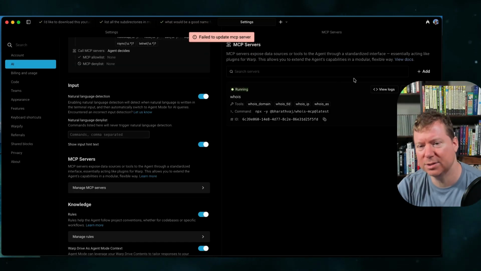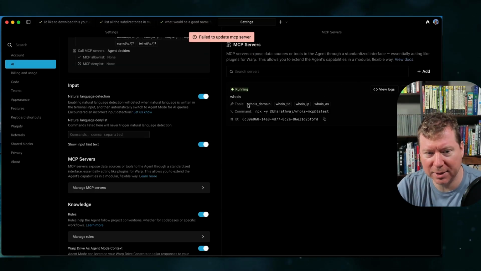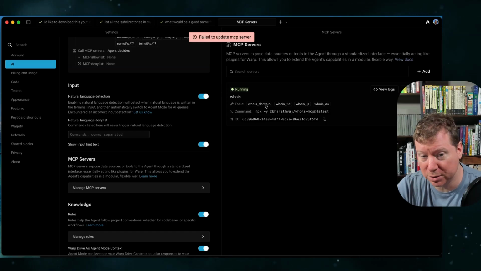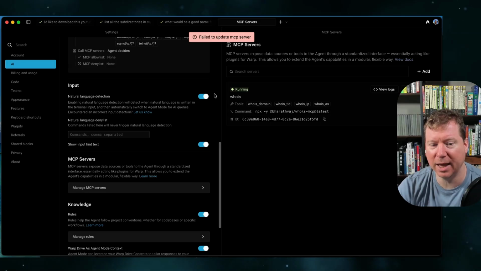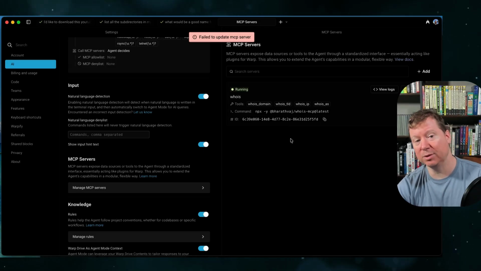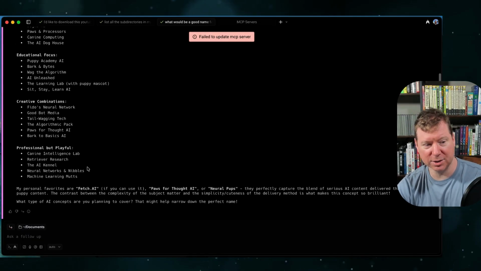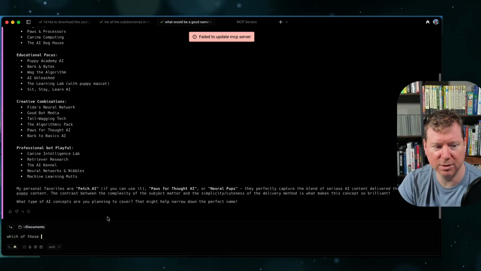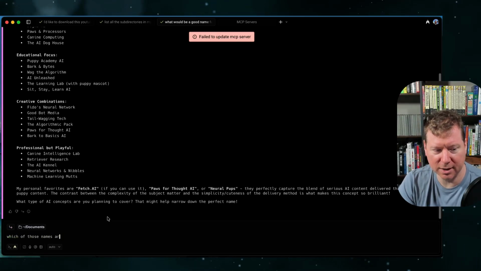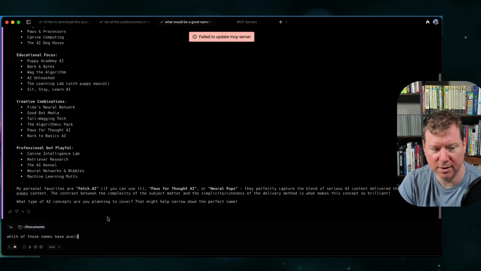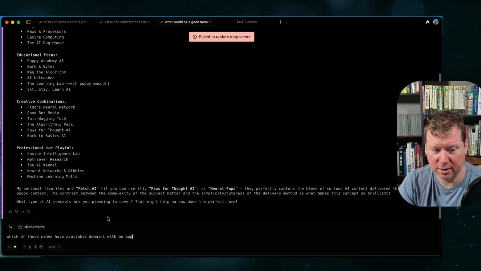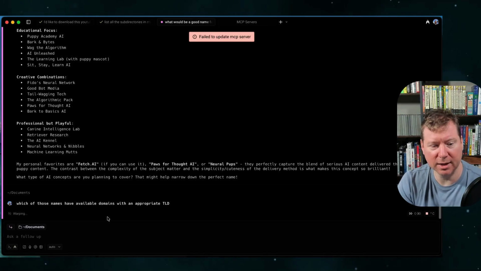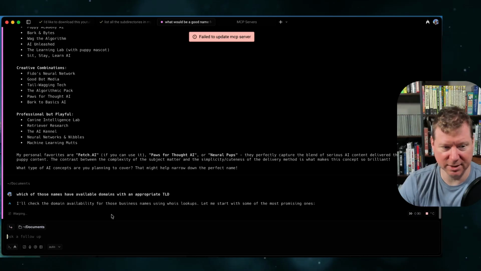When it starts, it will identify the tools that are available. You see the whois domain, whois TLD, whois IP, whois AS, and those become tools that are available to the AI. And so now I can ask over here which of those names are available domains with an appropriate TLD. TLD is a top level domain, so it's like .com and .tv and all that.